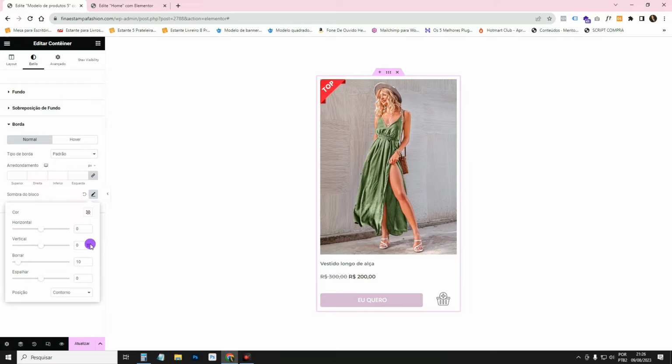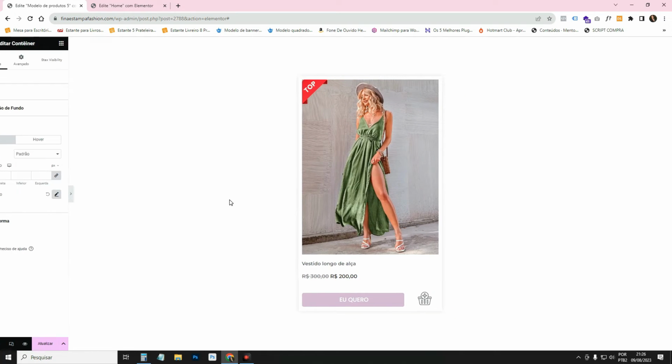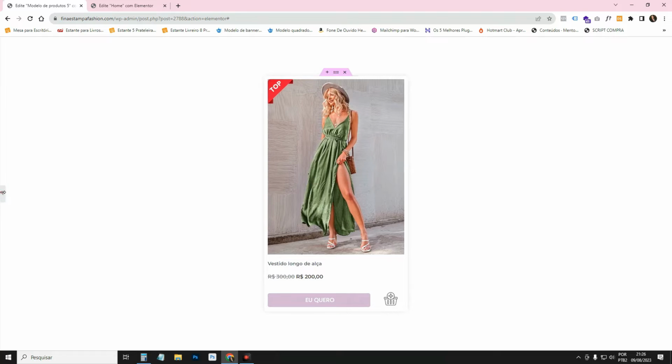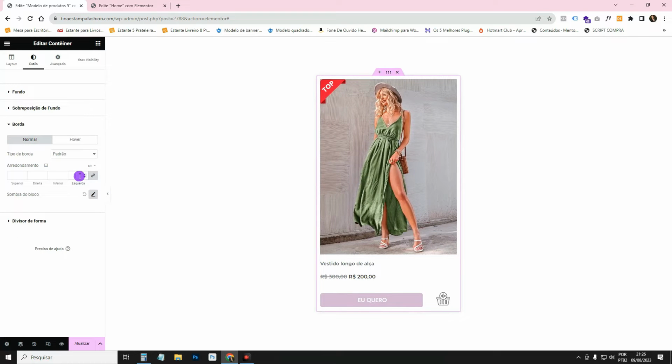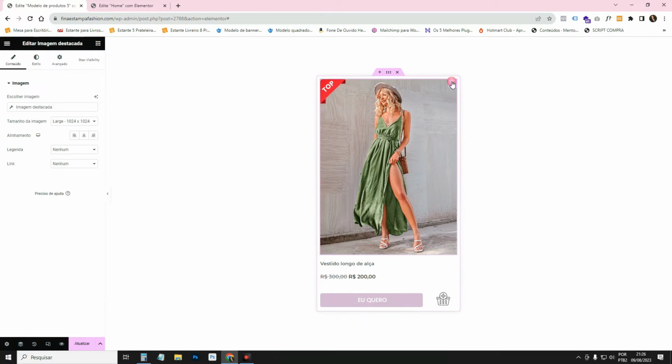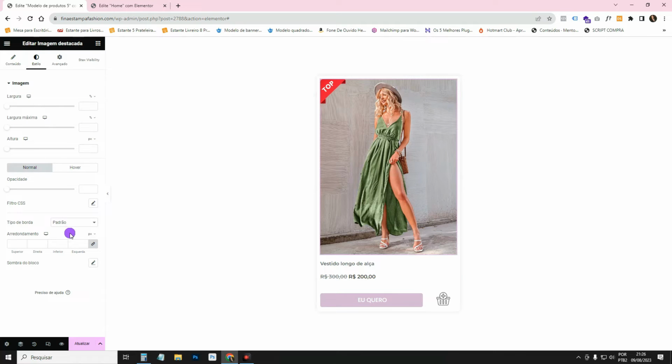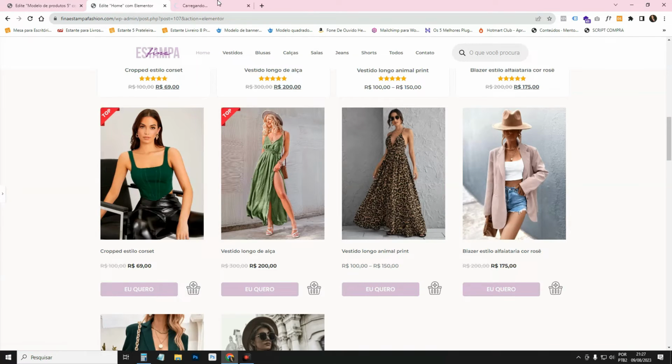And I'm going to come here and I'll give it a little more blur. It'll be more subtle, then it's like this. I'm going to come here to rounding. I'm going to leave 10 for rounding. I'm going to come here to the image. I'm going to come to style. Rounding, I'm going to leave 10 as well. In fact, I'm going to leave 5 to get the edge here with a better finish. That's it. Then let me see how it looks on my home page.